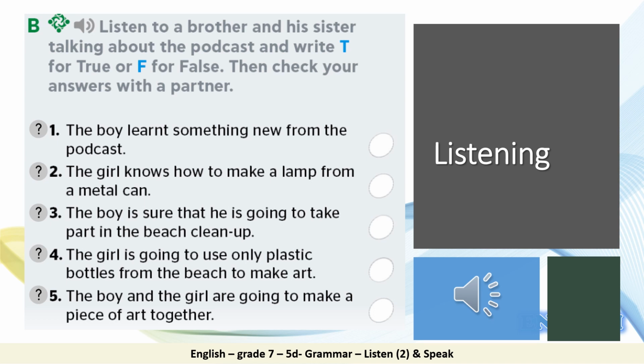Let's now check the answers together. The boy learned something new from the podcast. This statement is true. The girl knows how to make a lamp from a metal can. Also true. The boy is sure that he's going to take part in the beach cleanup. False. The girl is going to use only plastic bottles from the beach to make art. False. The boy and the girl are going to make a piece of art together. Also false.